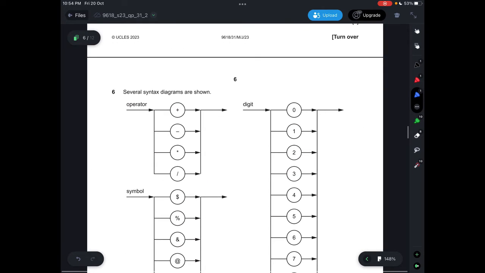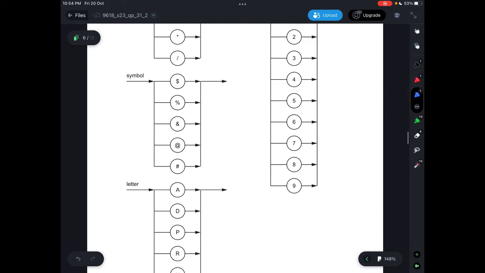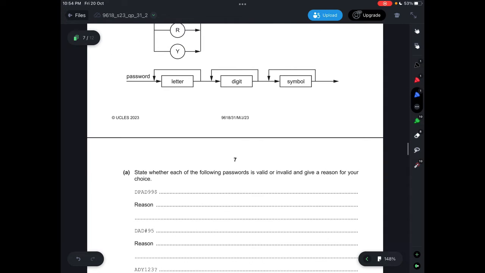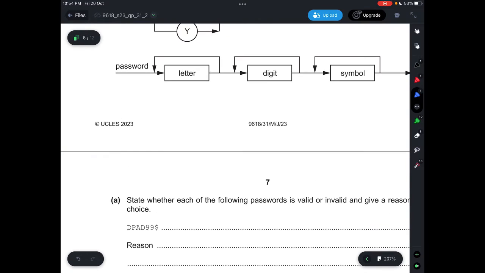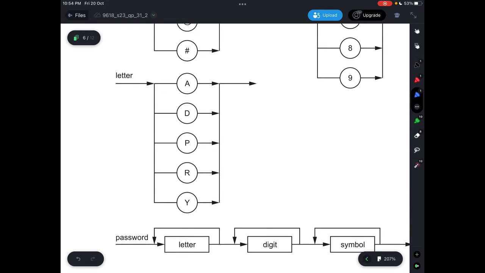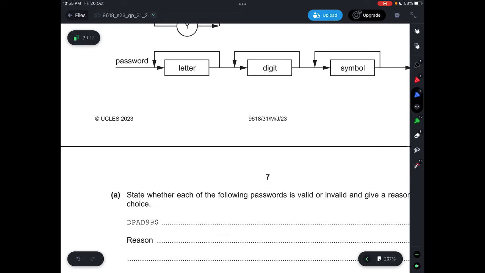Several syntax diagrams are shown. Okay, operator, digit, symbol, letter, password, and state whether each of the following passwords is valid or invalid and give a reason for your choice. Okay, so this one is DPAD $99. So let's look at the password because this is for password. So letter here is you can repeat the letters as many times as you want, so it's unlimited. Same goes for digit and symbols. So the first letter is D. Let's look at letter and see if there's D. Okay, there is. So this one is correct.